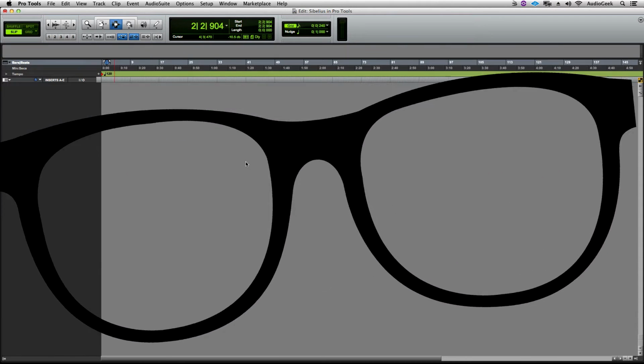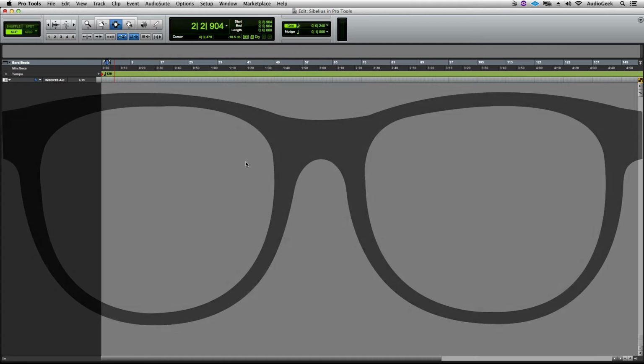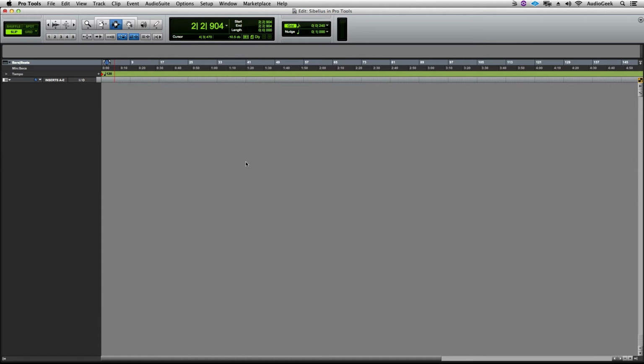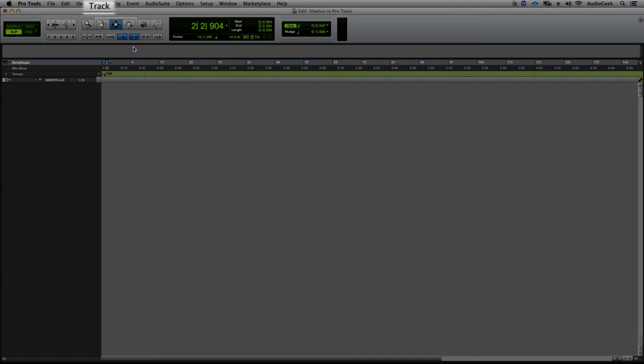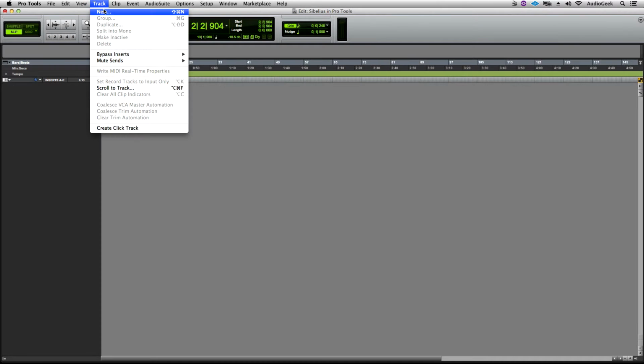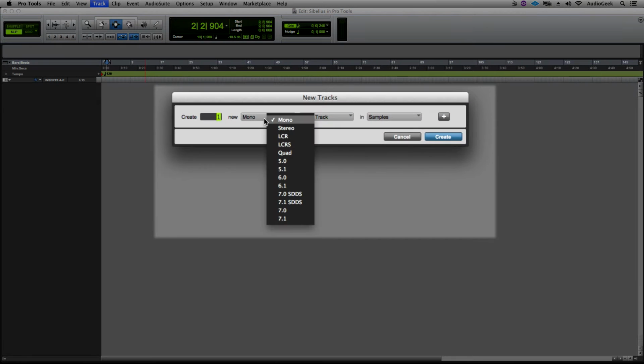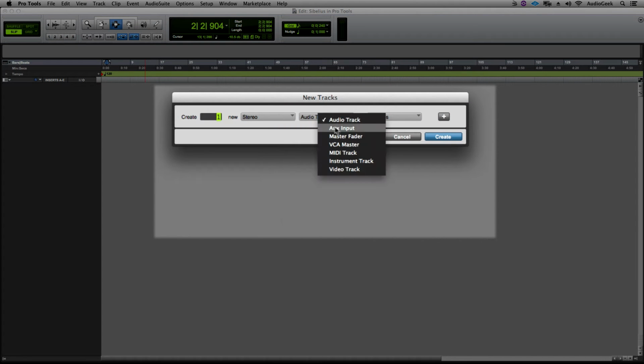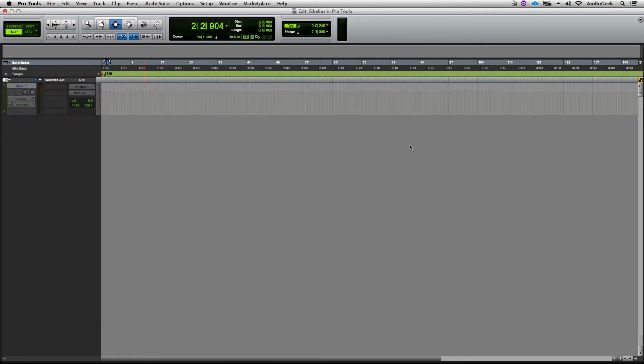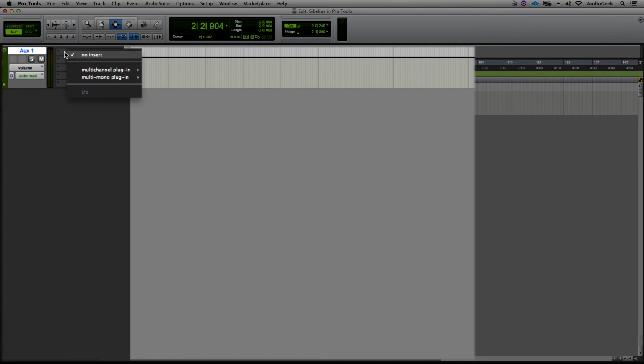You first want to start off with Sibelius closed. We are going to launch Sibelius in Pro Tools by loading it as an instrument on an aux track. Here in Pro Tools, we have a blank session. First, add a stereo aux track in Pro Tools. And on the aux track, load the Sibelius plugin.